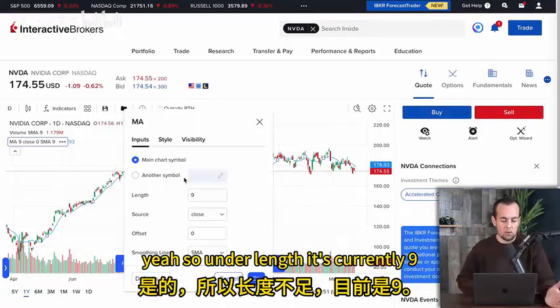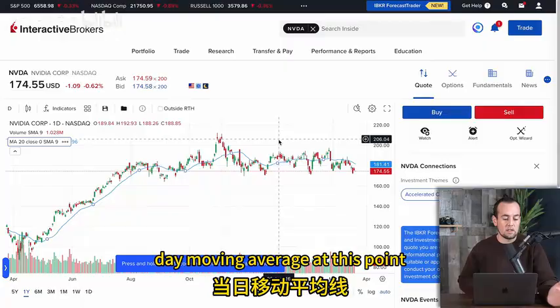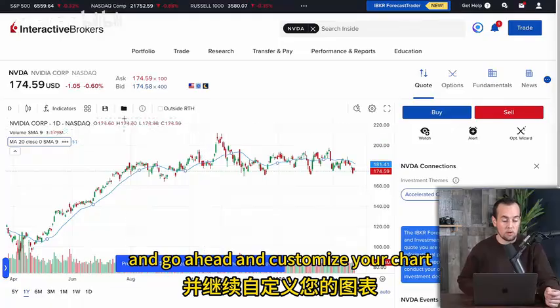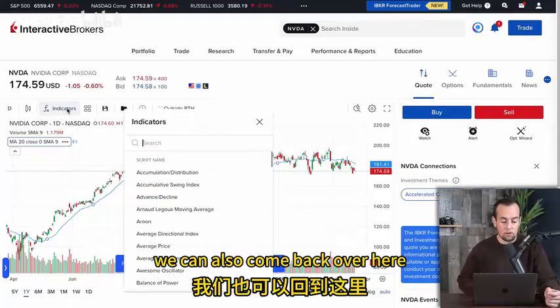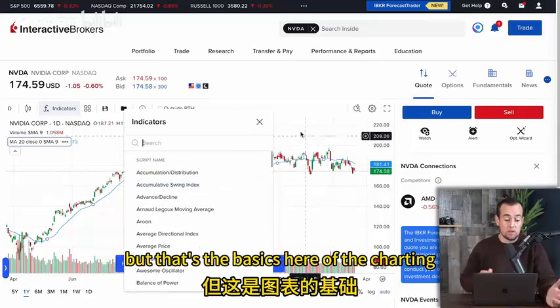Under settings, under length it's currently 9, but if we make it a 20 and click OK, now we're looking at a 20-day moving average at this point. So that's how you can add technical indicators and customize your chart. We can also come back over here and turn these off and remove them if we want to. But that's the basics of the charting.